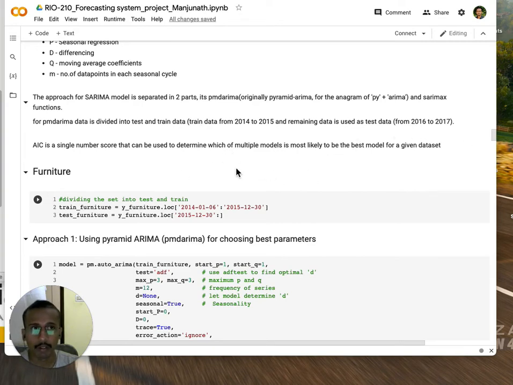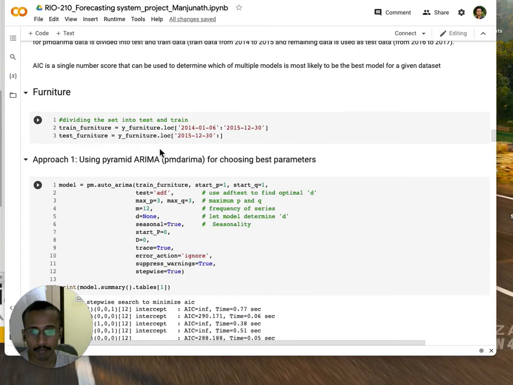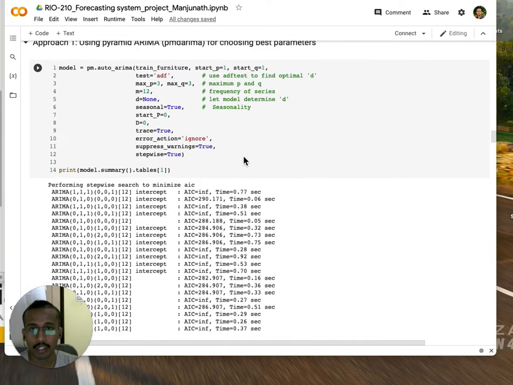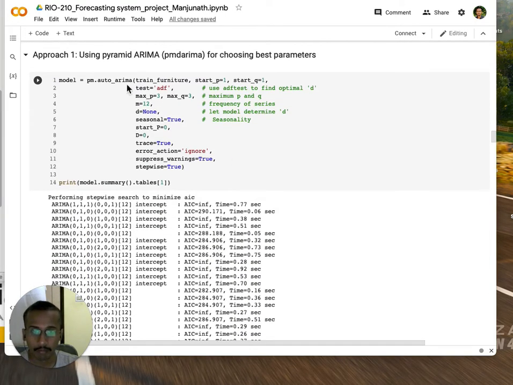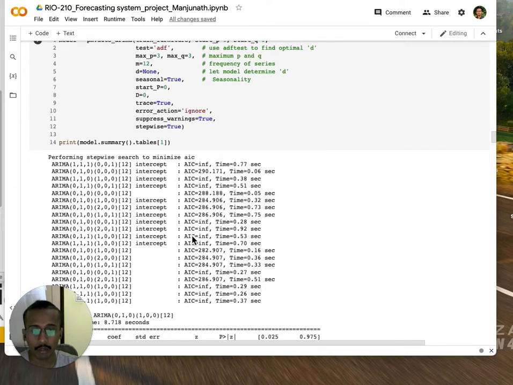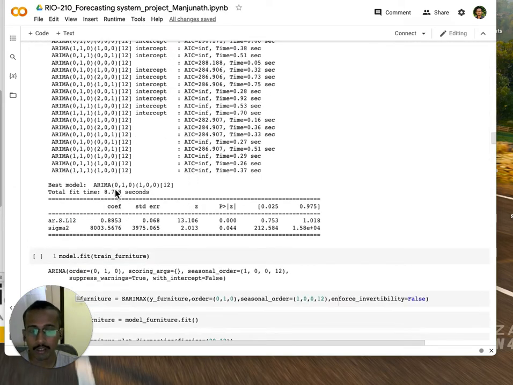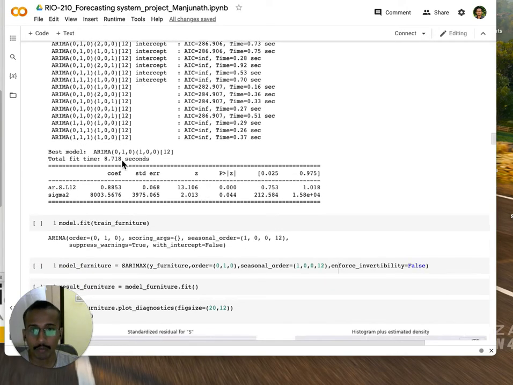For finding the best fitting model, we will rely on the AIC, which can be used to determine which of the multiple models is most likely to be the best model for the given data set. Here is the train data and test data, and approach one. It is the ARIMA model, and here it calculated the AIC, and here are the p, d, q and seasonal P, D, Q of the furniture data set, and we will be using these numbers for fitting the model and also for the forecasting.